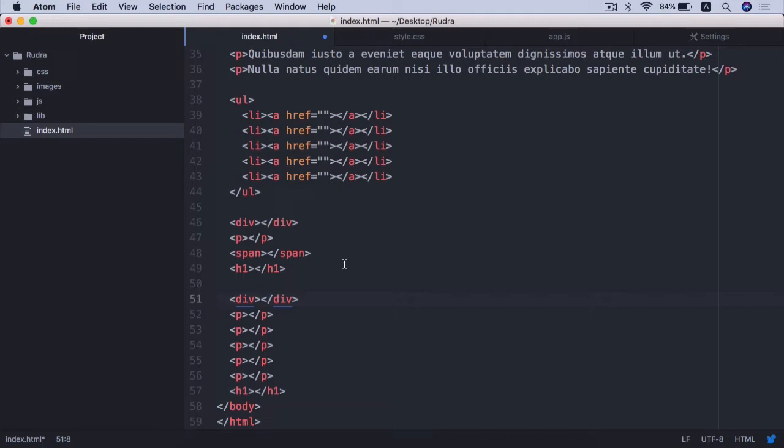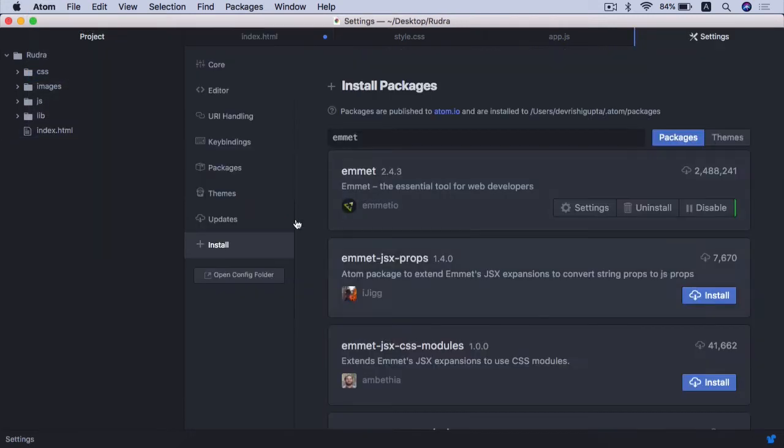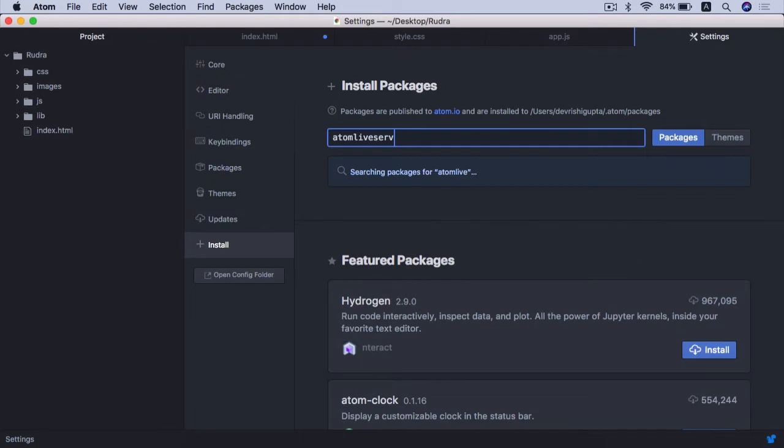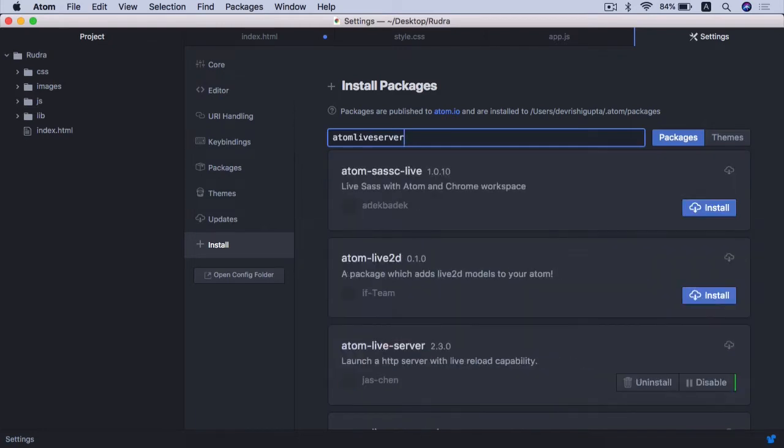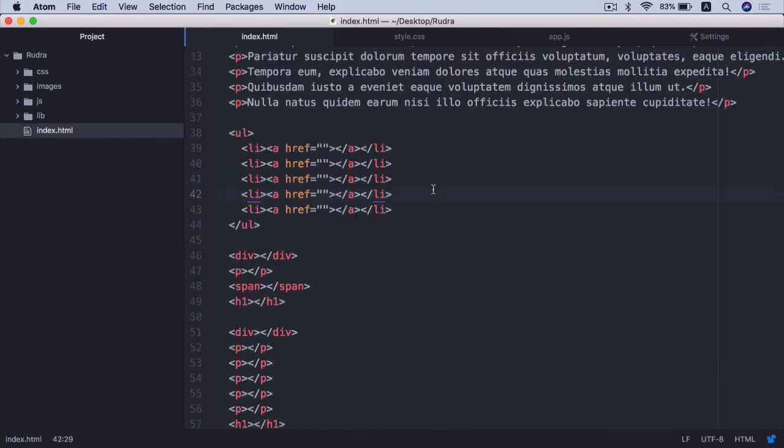Now let's see the next plugin that we are going to use. It's called Atom Live Server. This plugin allows us to see live preview of our website during the development time. So let's first install it. Click on Atom, go to Preference, Install, and search for Atom Live Server. So this is the plugin, just install it.